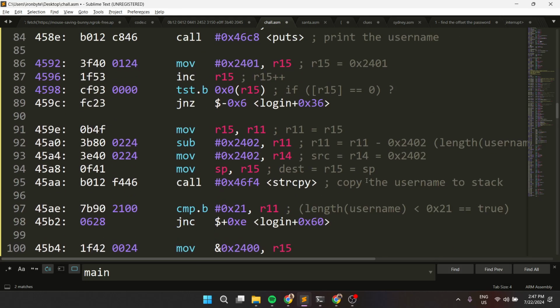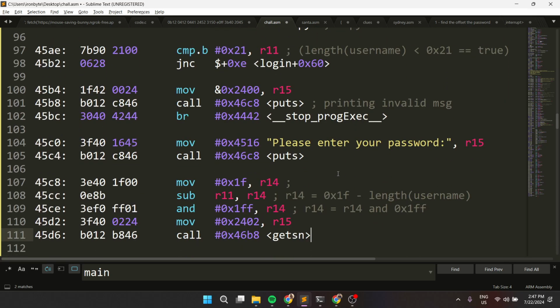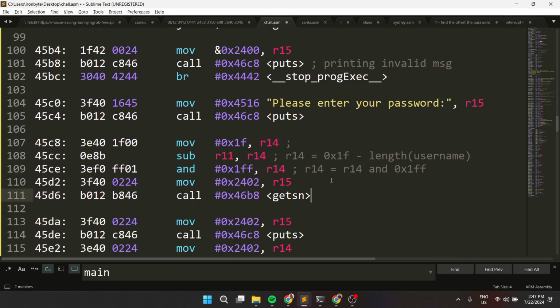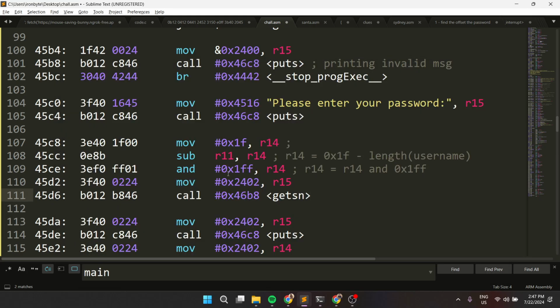So if we try, for example, the other boundary, if we send the username with a length equal to 0x1f, which is equal to 31 bytes, then for the password we will be able to read 0 bytes, so we won't be able to read anything basically, because 0x1f minus 0x1f is obviously 0. So this is a vulnerability in the code.